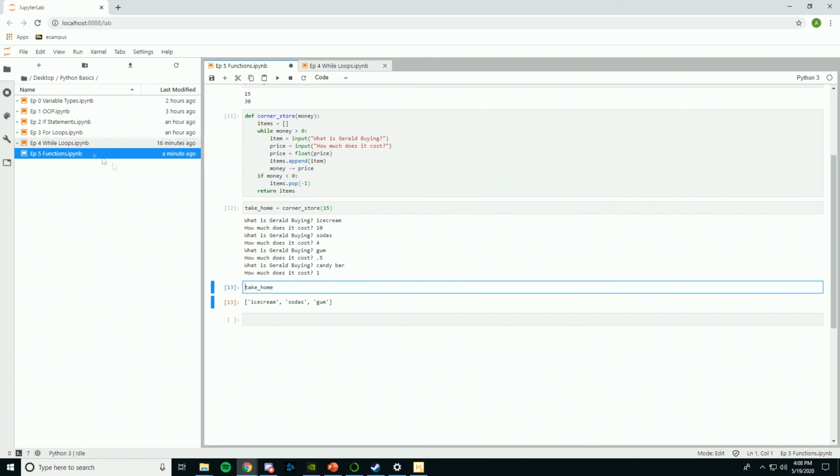Next episode, we will be getting into a little more detail, but this is really the basis of our functions and a lot of the basic tools that you'll need moving forward.